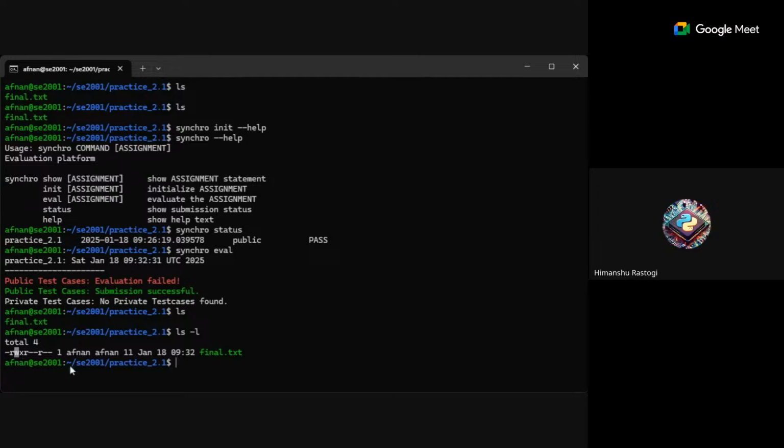Okay, and it is a reset. It's not a reset per se, but if the file is available, then it is overwritten. If the file is reset, it creates the file, for me final.txt. So it created it again, and therefore the permissions are back. Okay, got it.